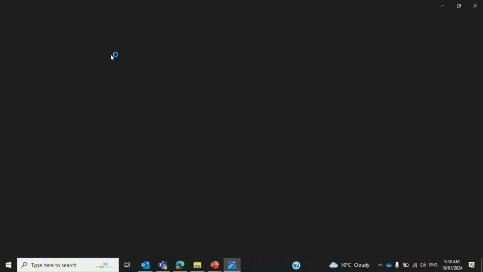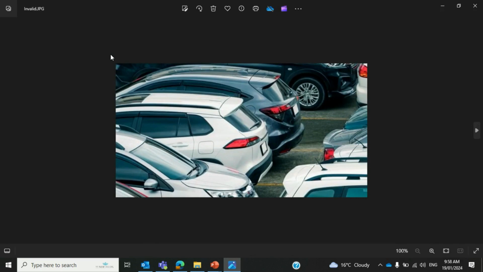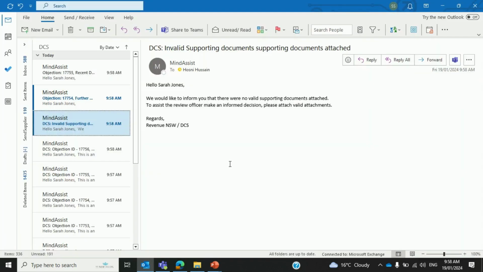This is the input attachment used for this scenario. As you can see, it contains a random image of a parking lot. You can see that the bot has rejected the case and sent a message back to the citizen stating that no valid attachments were found in the objection.